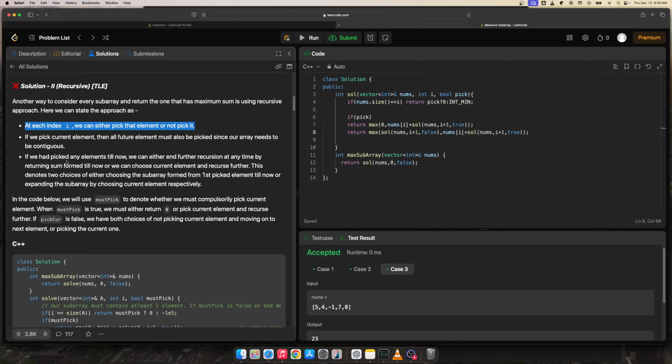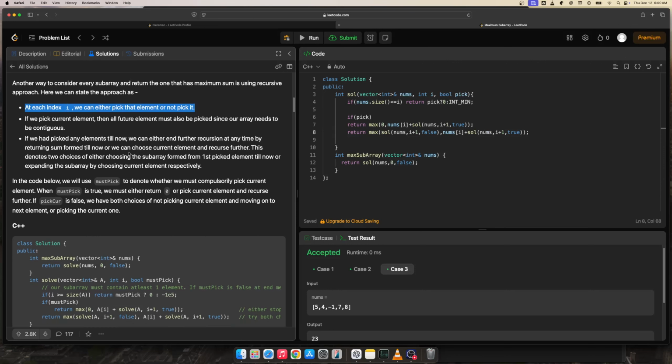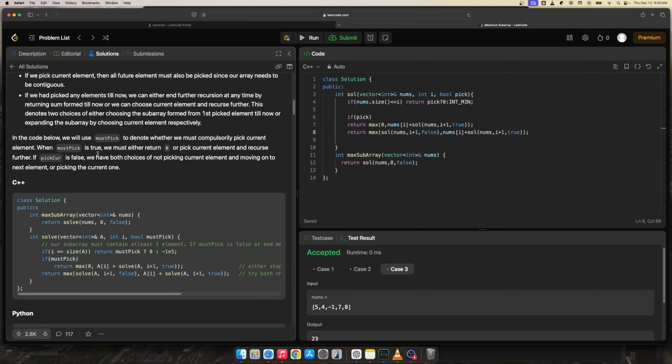It is saying at index I we can either pick that element or not pick it, and if we pick the current element, then all future elements must also be picked, since our array needs to be contiguous. If we had picked any elements till now, we can either end further recursion at any time by returning the sum found till now, or we can choose the current element and recurse further. I got that now, how it is doing.